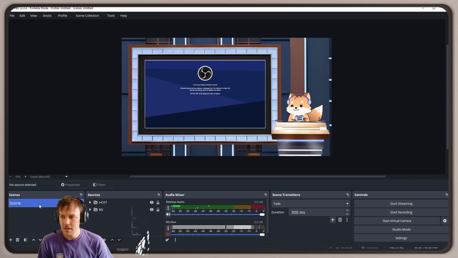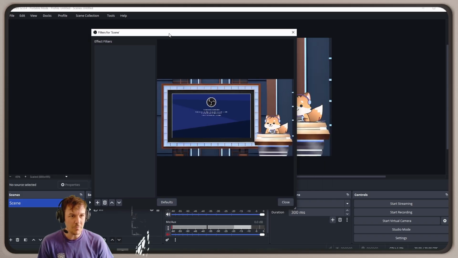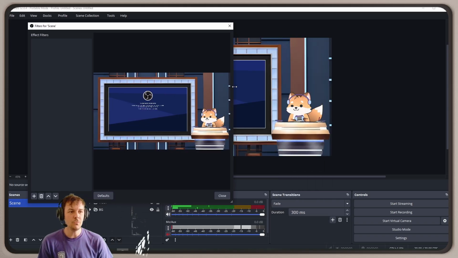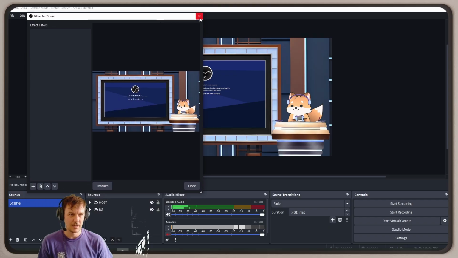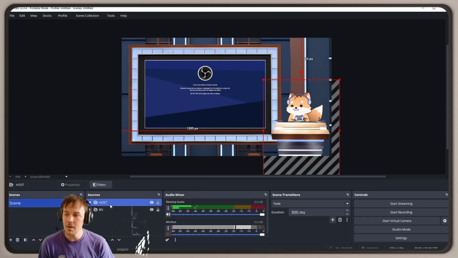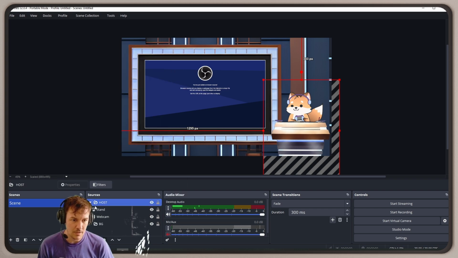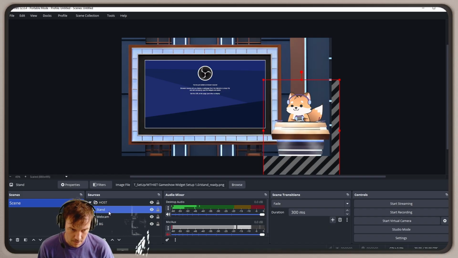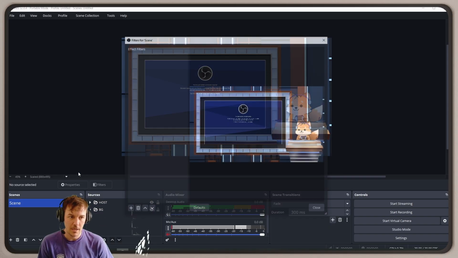Now I'm going to go to the scene. In the scenes tab, you're going to right-click filters. It can be a little confusing because the move source goes on the scene. If I want to move the host, I don't right-click and do filters on the folder or on the image itself. I put the filter on the scene.